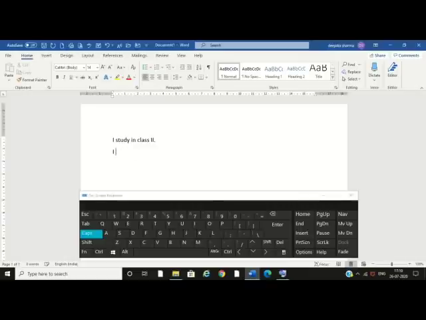I will write again in the next line. Now I have come to the next line again. Here also I want to write the same sentence again. Again I move to the next line using the enter key. Now again I have moved to the next line using the enter key, and I am writing the sentence again.